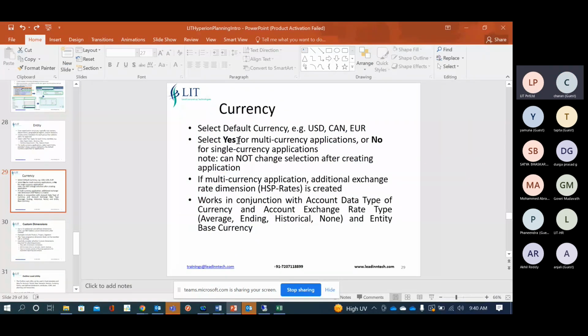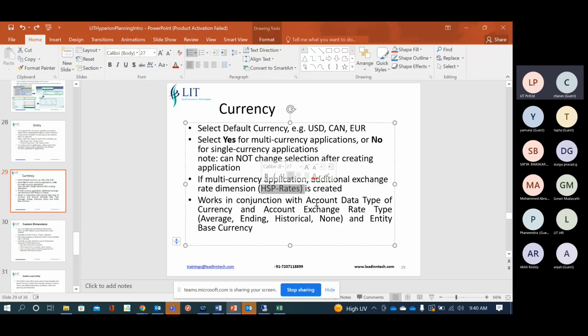So select the default currency, either USD or Canada or Europe. Select yes for multi-currency or no for single currency. If it is a multi-currency application, an additional exchange rate dimension, HSP Rates, is created. Where does it create? In the backend Essbase. That is very, very important. You have to remember this.